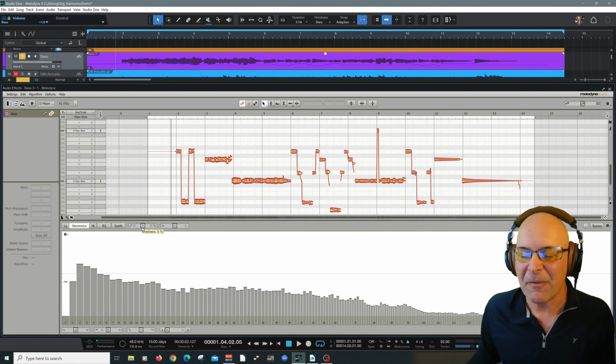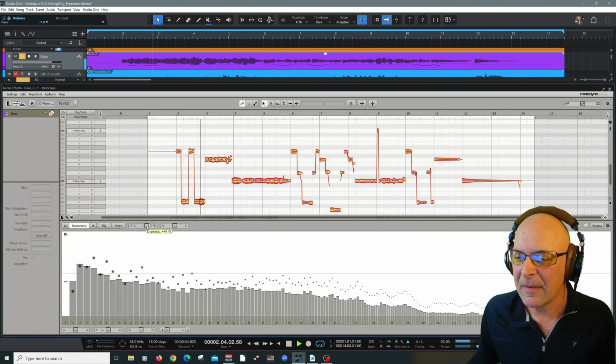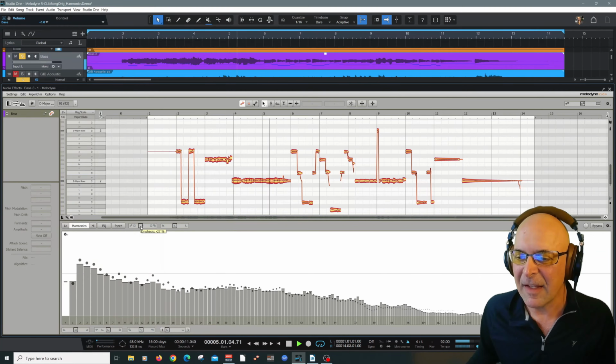And we can also get some cool effects with this too. Check it out. Slide it to the right. A little bit more articulation there. Did you notice that? Now slide to the left.